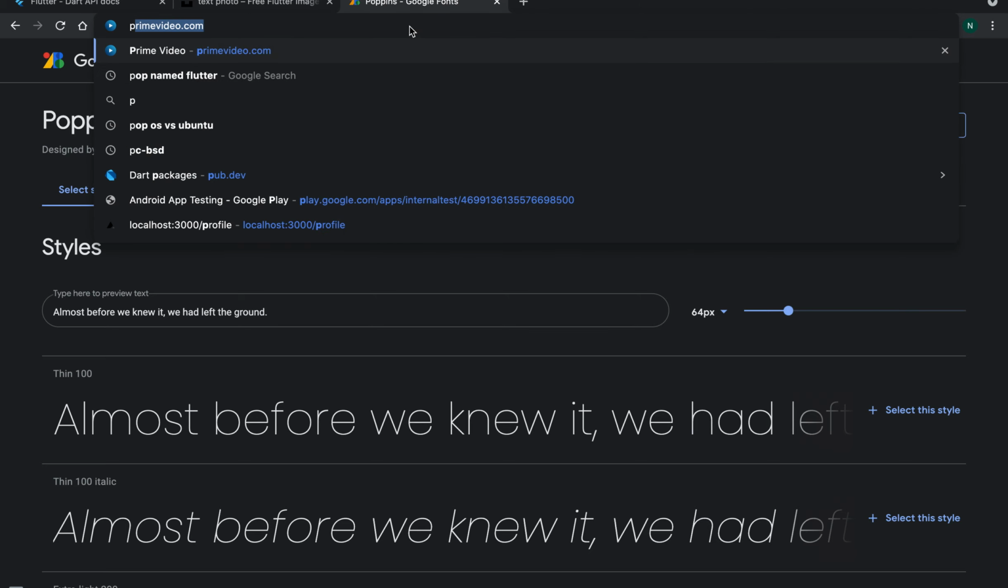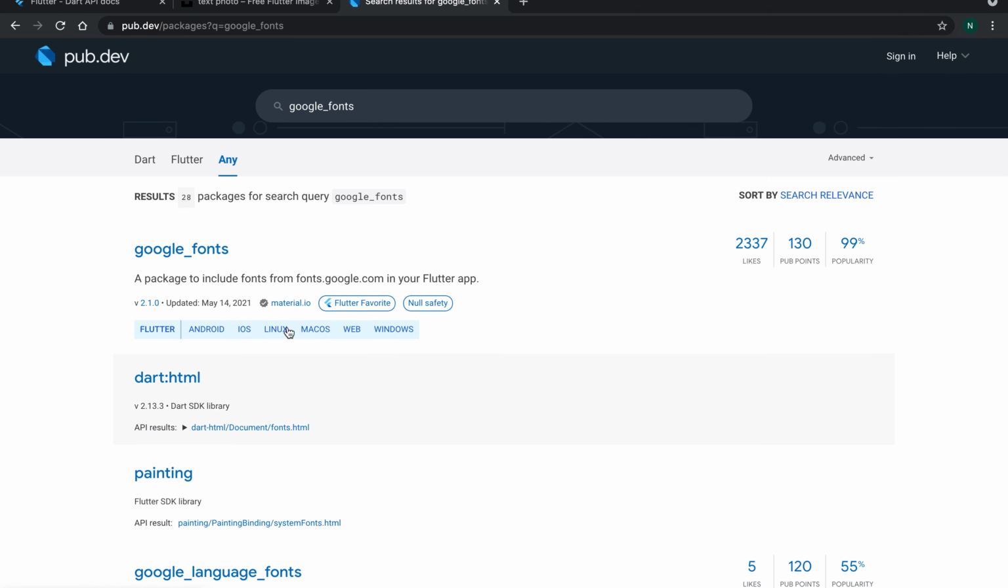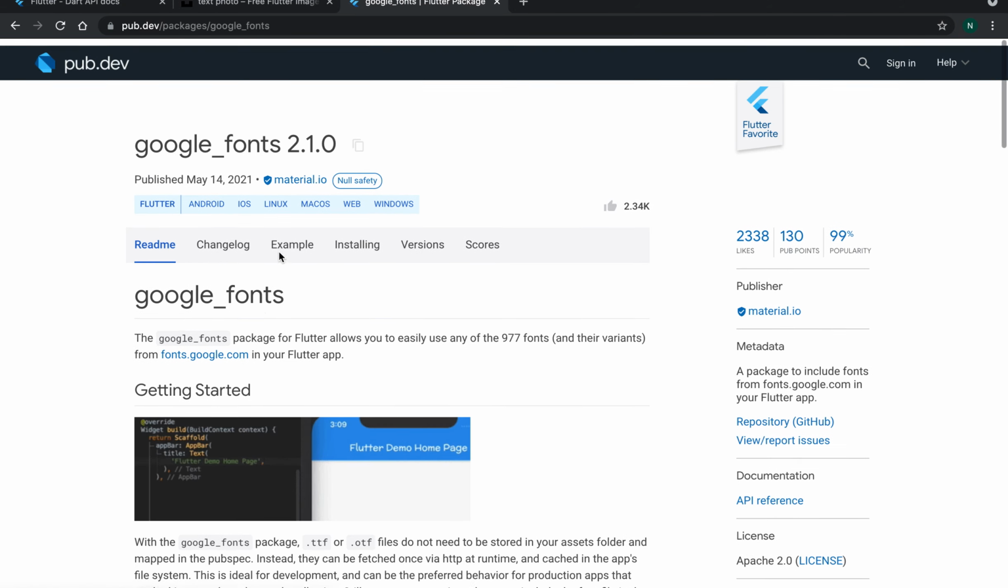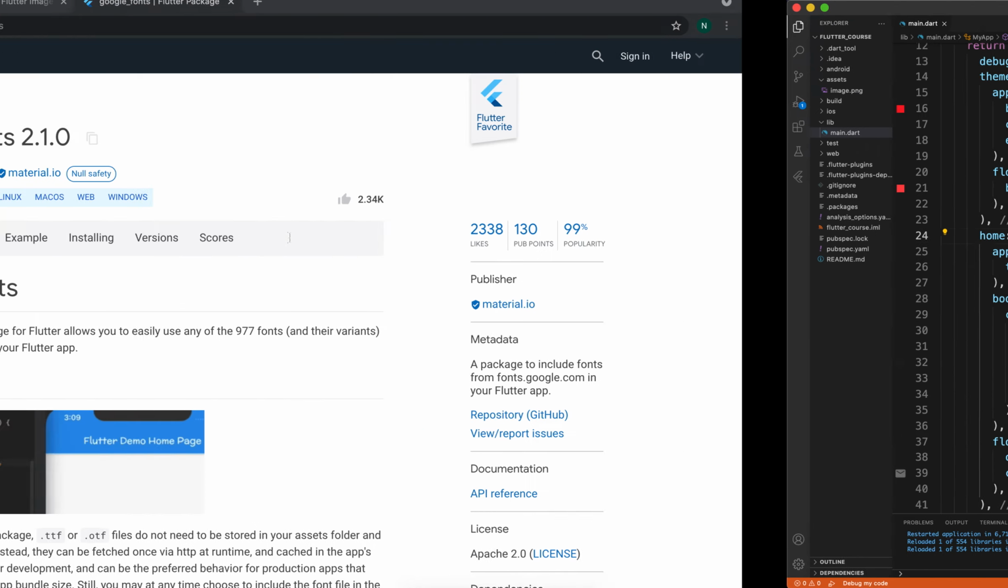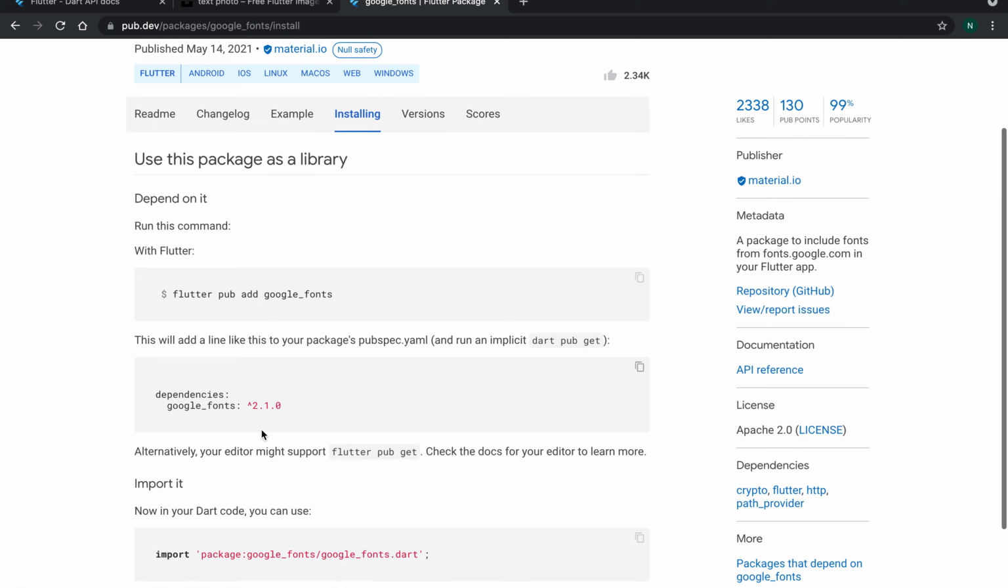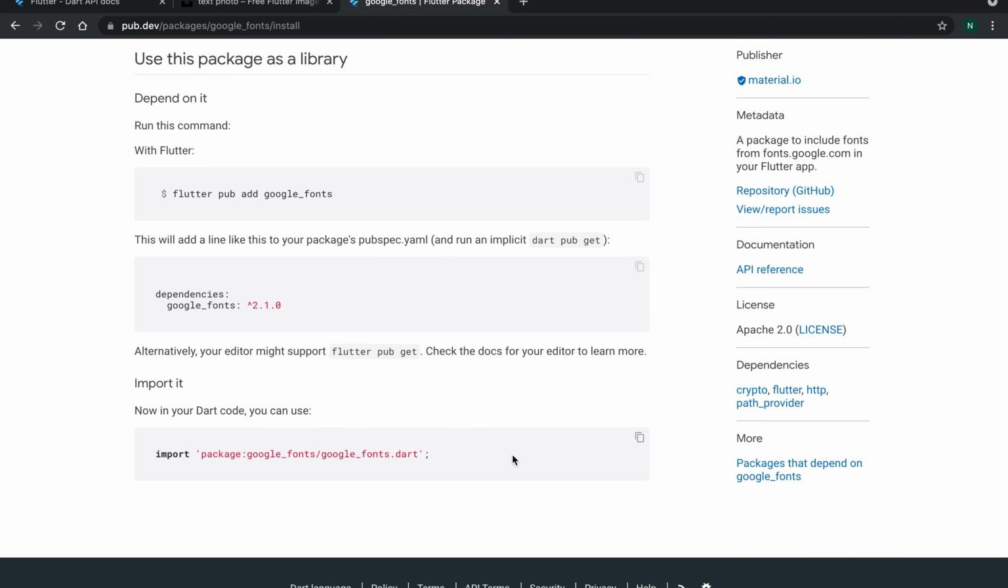There's a package for Flutter called Google Fonts, and that's made by Material.io. So we'll be using this package, and to use this package we need to come to installing. We need to add this into our dependencies or run this command in your terminal. Then you can import it.